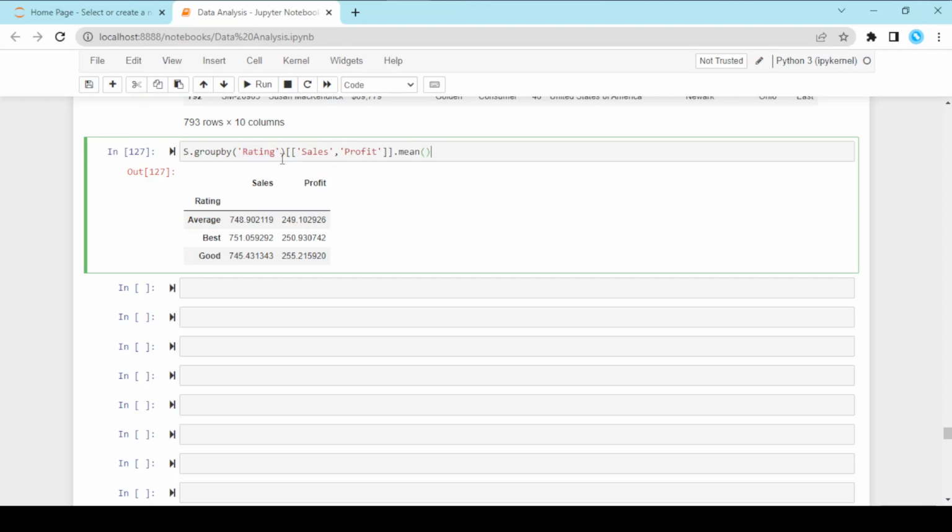So right now we have a group by on rating, we have three distinct values here: average, best, and good. And obviously in good we have a profit of 255, and in average we have 249, and best we could say 250. So these are the things which are really important during analysis. When someone asks you which particular category or column or mode of ships contains the most profit or least profit, through this you can check.